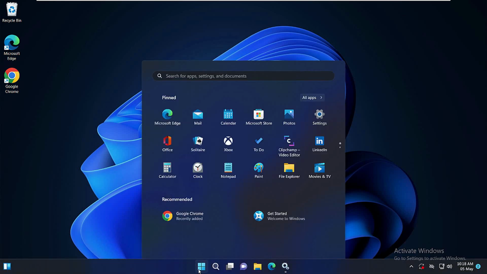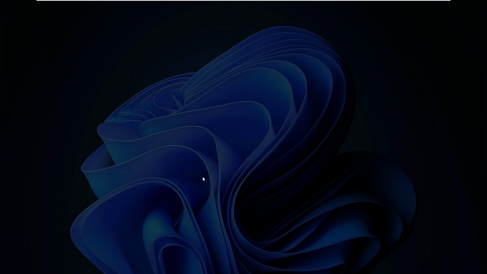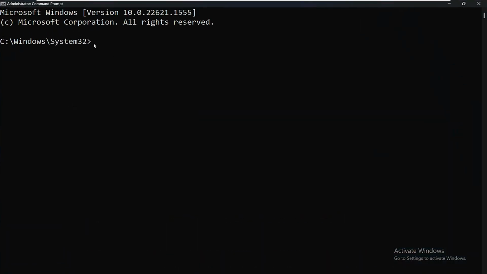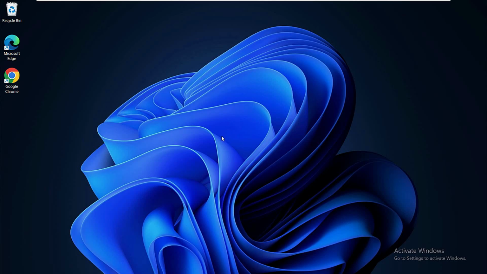Open up the command prompt, CMD, right click and run as administrator. Click yes. Let me zoom in a little bit so that you can see everything clearly. Here we will write sfc /scannow. Scannow should be one word without any space. Hit enter after that and it will begin the system scan. It might take some time, so just sit back and relax. Wait for it to complete, and after that restart your computer once again and it should work for you.